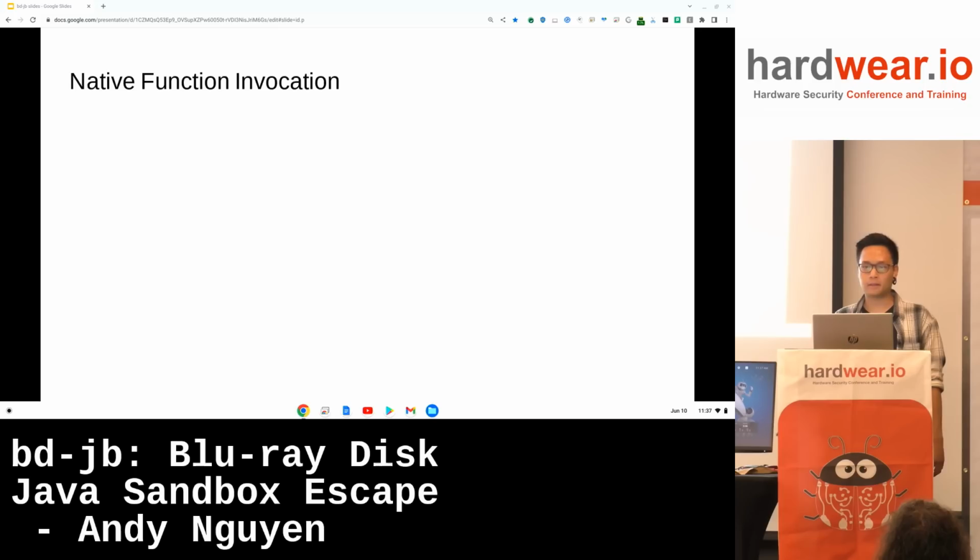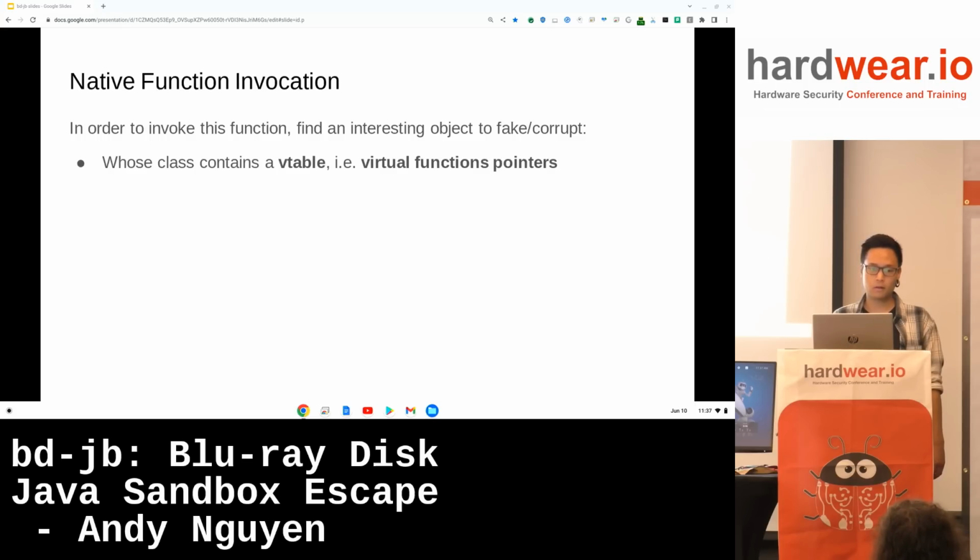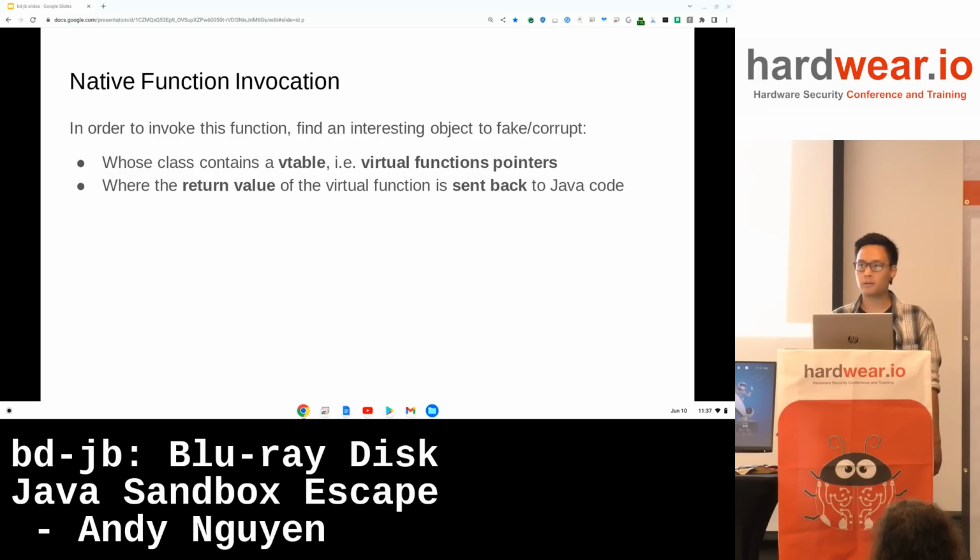How can we trigger that gadget? For that, we need a RIP control. We need to find an interesting object which we can fake or corrupt, whose class contains a virtual table, that is, virtual function pointers, and where the return value is sent back to the Java code. We don't need to control any arguments, except the buffer of the first argument, which is essentially this object.